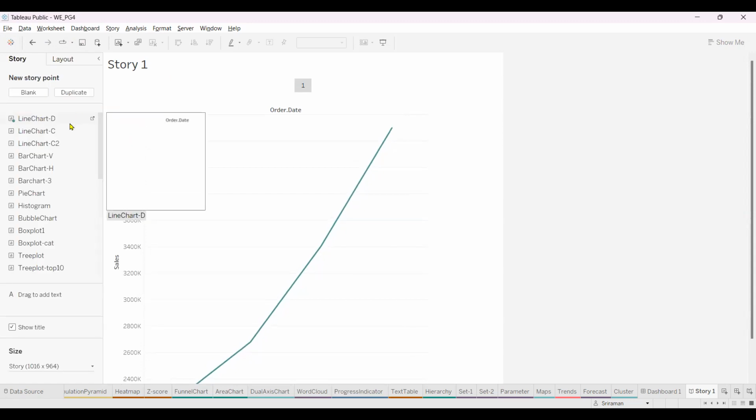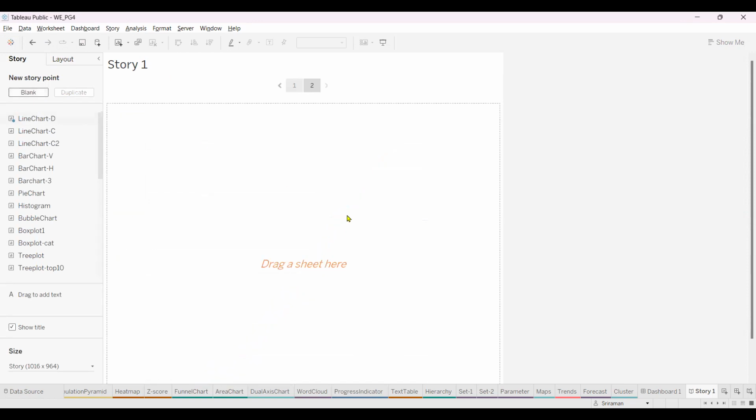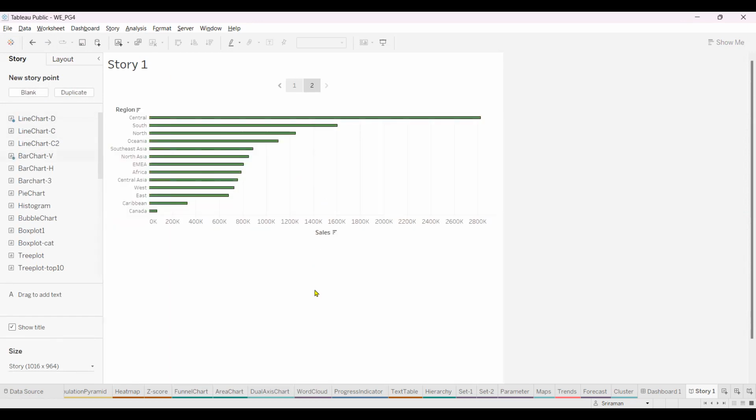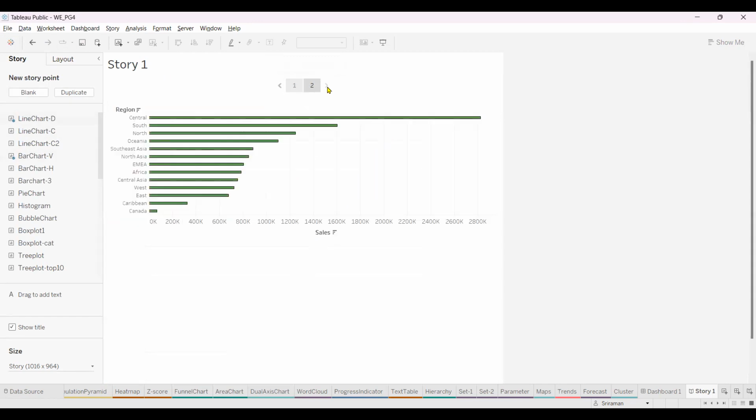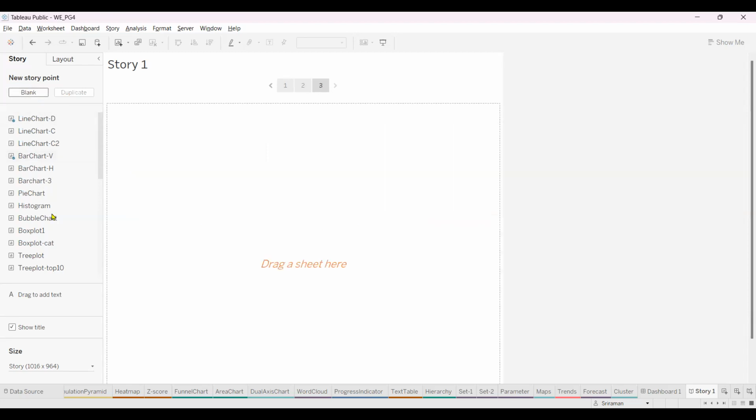Now, how do you add a next story? Blank. Okay. Now add the next story. So drag and drop. So now you have two stories. Story number 1, order date. And then story number 2, this one. So give a title and then use this as a presentation. Okay, then click on blank, then replot, drag it.